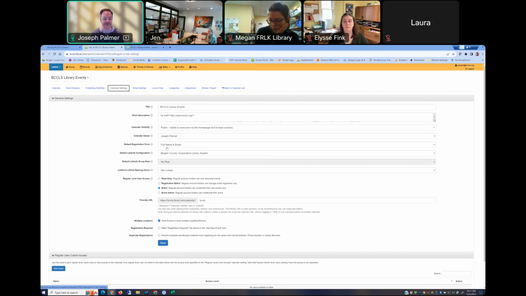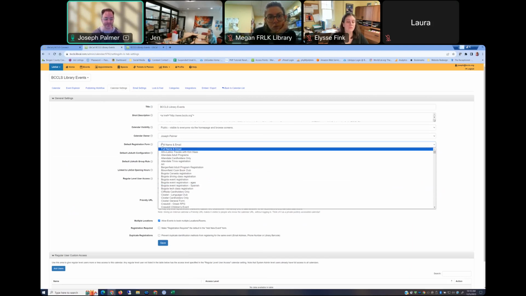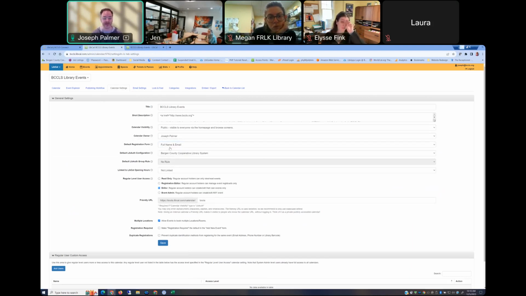This is your default registration form. So if you have a registration form that you're going to use as a default, it's the one you always want to start with. You don't have to think about it. You can add that one here, and it's a big drop-down menu, and you'll see there's lots and lots of registration forms, and we'll get into how to create those today. The default is just a full name and email. It's going to ask for a first and last name and email address.